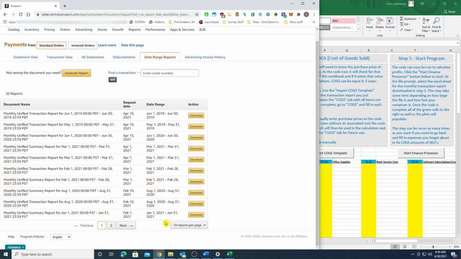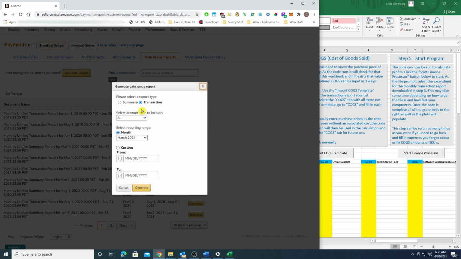So you have to go to Seller Central. Under Reports, you go to Payments, and then Date Range Reports, and then you get this page. It's pretty straightforward. You click Generate Report. You would then click Transaction, keep it default to all, and then pick the month you want to do this for.